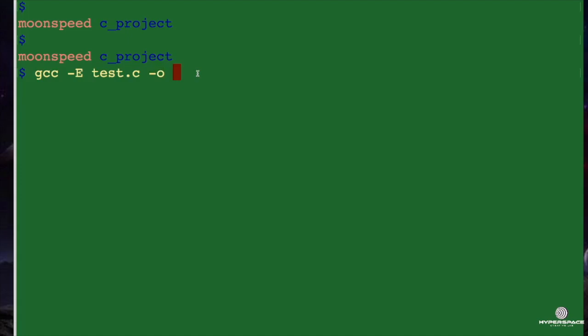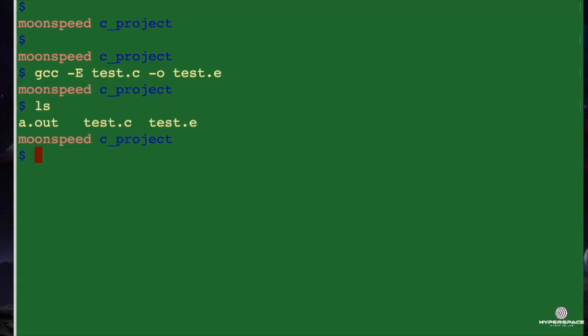So now we are deciding that, okay, take the output to this file that I'm about to create or give you. Now let's output the file to test.e. Okay, now I enter. All right, let me ls and let's see what happens. Suddenly a new file called test.e has been created. Let's try and see the content of this file. Let me less this file test.e.